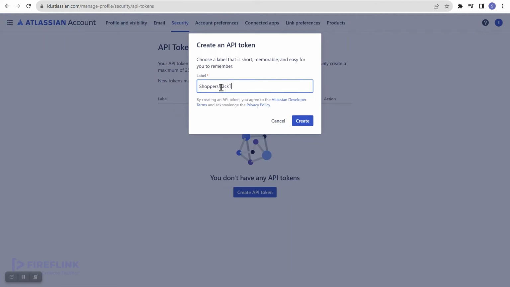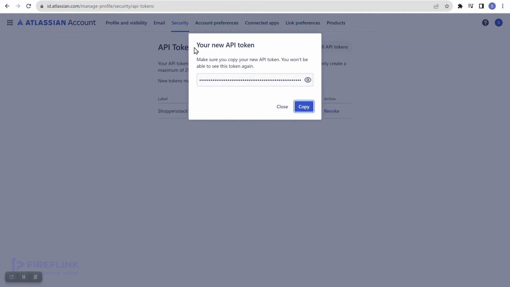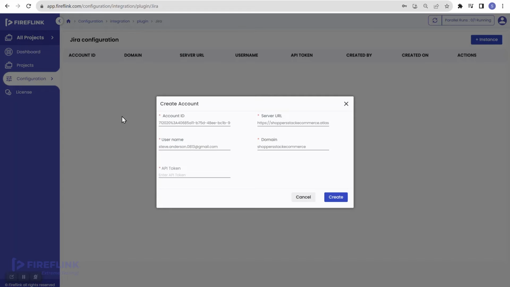Shopper Stack token, I'll say. And let me just click on create. See, your API token is generated. All I have to do is copy this, go to FireFlink and paste the same here. Now I have filled all the required details.